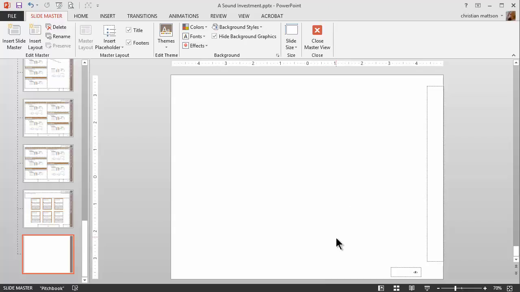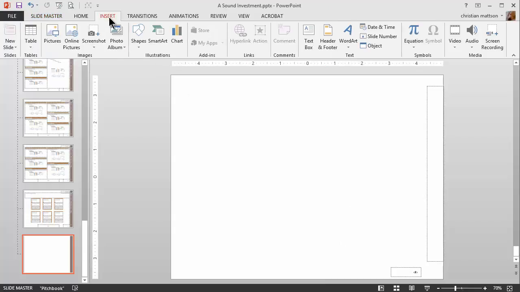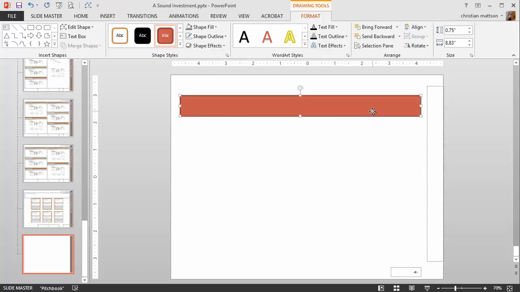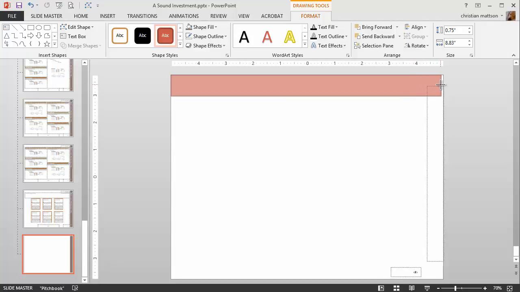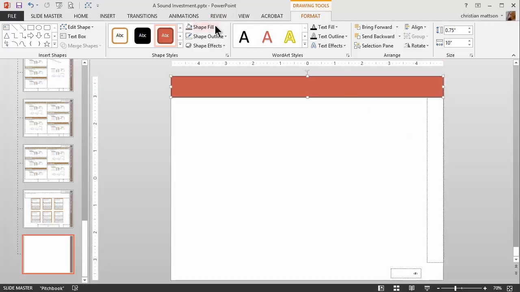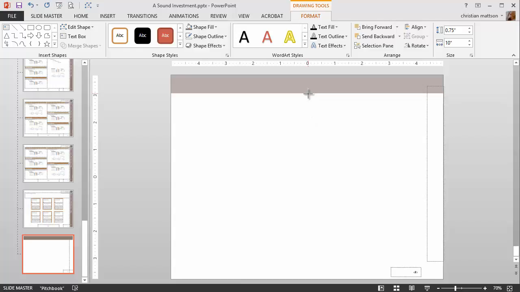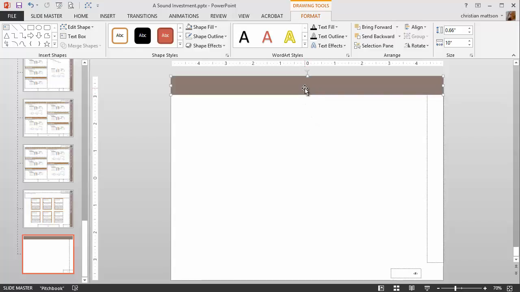Next, I'll insert a rectangle shape. Give it a fill, and the shape outline, I think I'll go ahead and say no outline. This will give me a color that's the same as my master colors that I'm using here already. I'll also type in some text here. I'll just click and type the text.